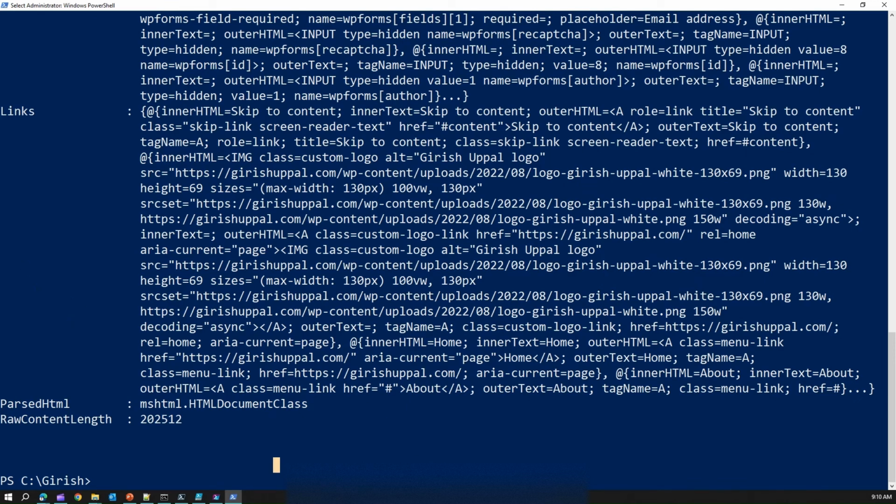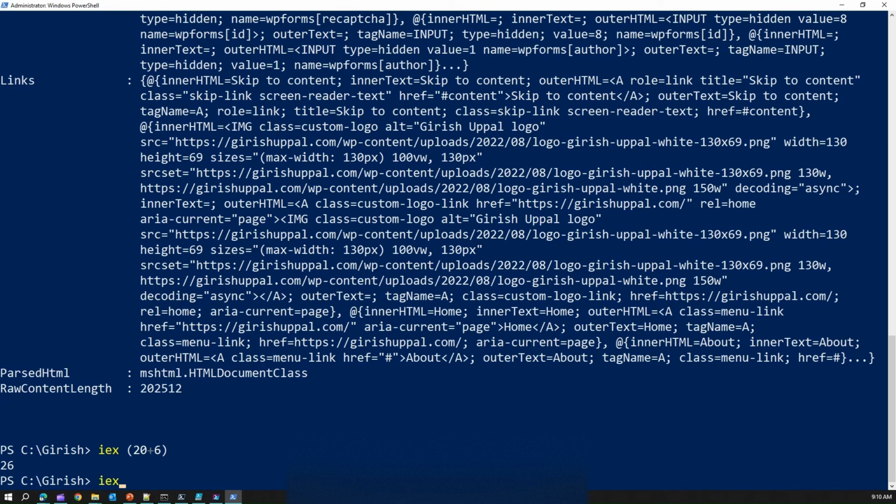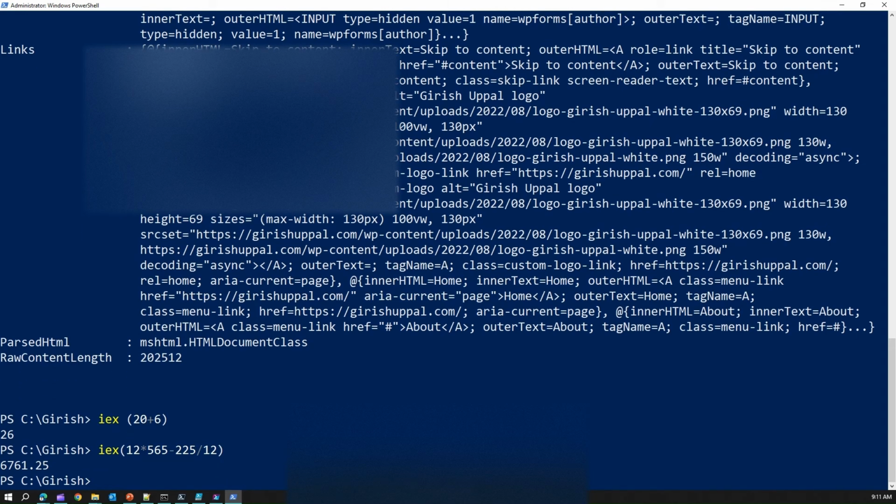Then Invoke-Expression, IEX. Now IEX is Invoke-Expression. If I want to do a simple calculation, say 20 plus 6, I put it in a bracket, and it will give me the output. The calculation can go in very complicated ways as well. So if I put in something like this, it should do the math for you with Invoke-Expression. There are other things you can do using Invoke-Expression. This is just a simple example. I'll try to cover that in some future video.